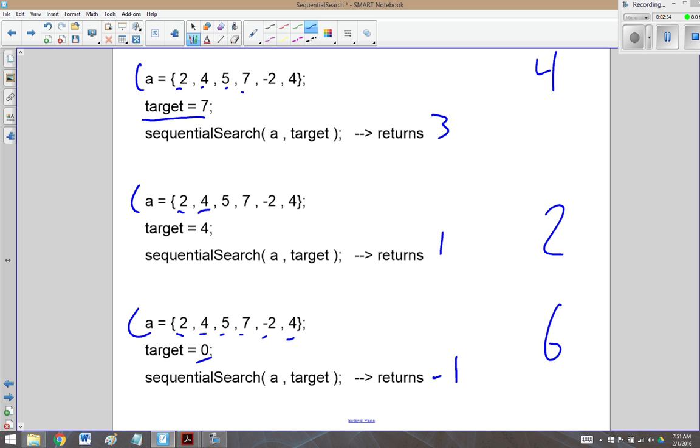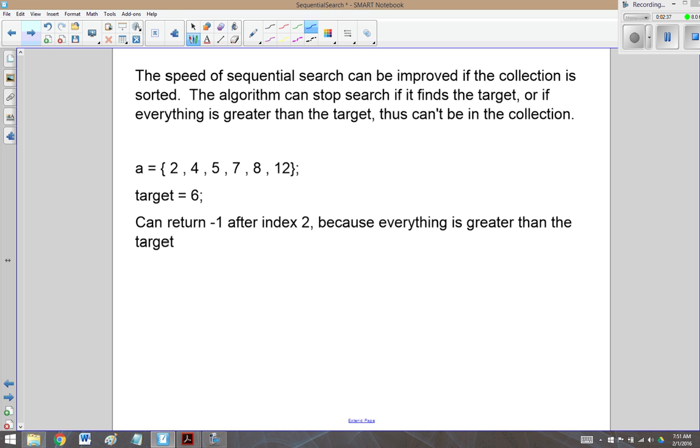Now, the speed of sequential search can be improved if the collection is sorted. The algorithm can stop the search if it finds the target or if everything is greater than the target. Thus, it can't be in the collection. Here, A is sorted. If I'm looking for 6, I check 2, 4, 5, 7, and I know I can stop at 7 because I'm looking for 6, and if this is sorted, it can't be anything past that. So it's going to return -1 after index 2, because index 3 is 7 and it can't be that. This took a total of 4 comparisons.